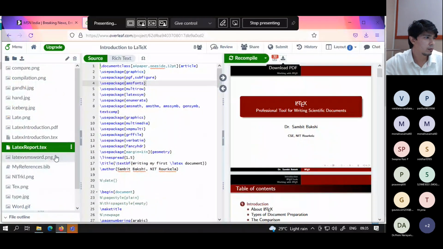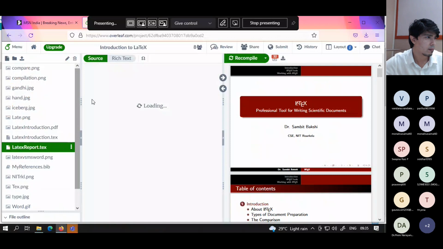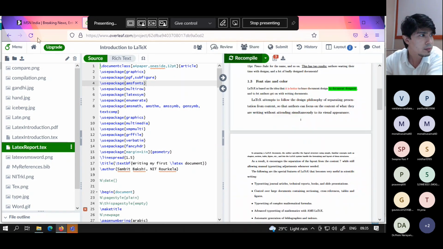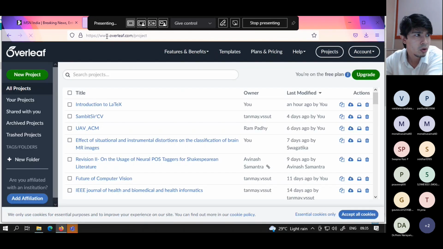I have shared a link with you. I'll wait for some time. Your job is to open overleaf.com and register yourself in Overleaf. So take 2 minutes, open overleaf.com and register yourself. Then I will tell what you have to do with the link that I have given. First, register yourself in Overleaf.